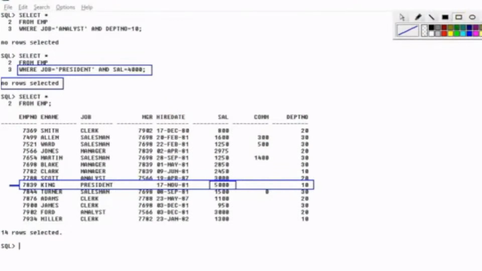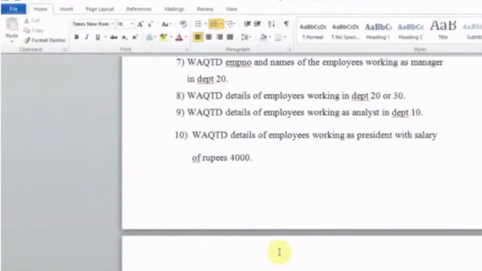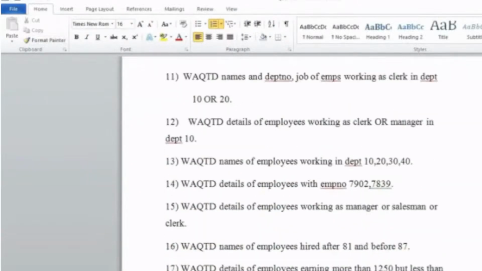Okay, so you should remember this table, or you can just note it down on pen and paper whenever you are writing the queries. Got it, guys? Okay, so the 10th question we have solved, and I have also cross-checked with the help of the employee table. I hope all your doubts have been solved there.